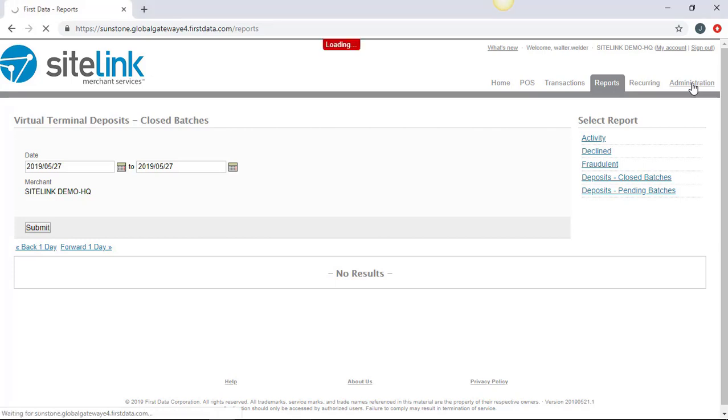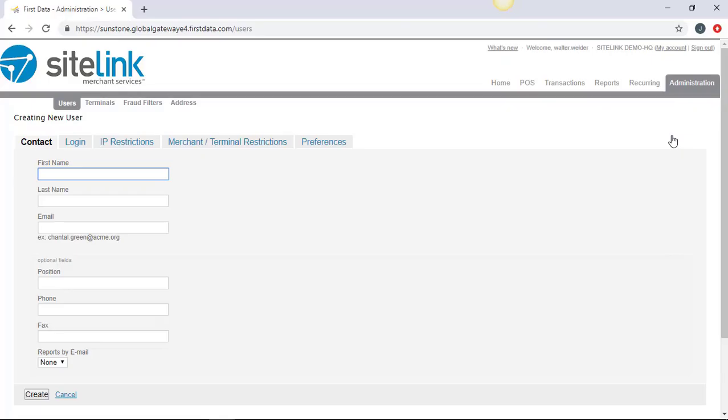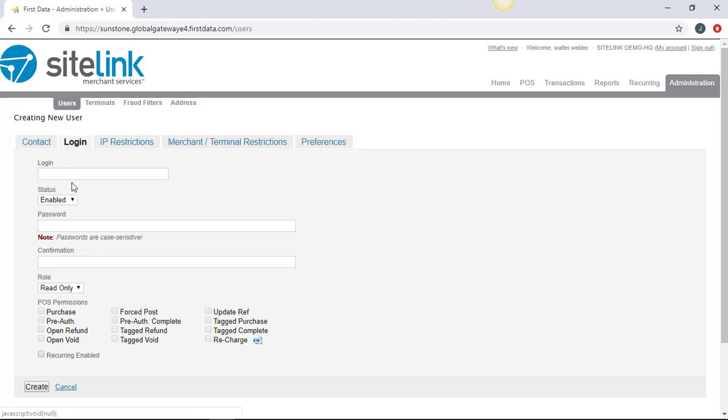Lastly, as the merchant administrator, you will have access to the Administration tab. Going into this tab, you can manage your users and see accounts that are available to you. If you needed to add in new users, you can do so by simply going to Administration and clicking on Create New User on the right-hand side. Doing so will prompt for a first name, last name, and email address. Once that is entered, you will want to go to the Login tab, create a username, temporary password, and select their role as well as their permission levels.